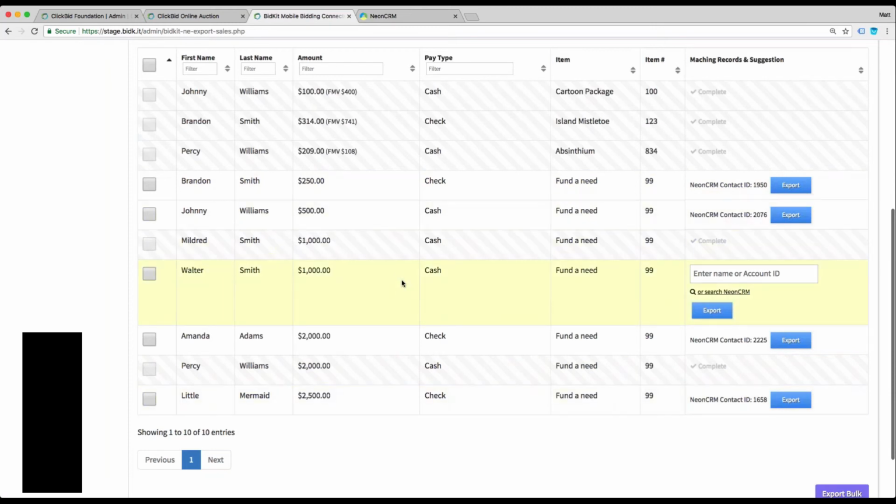If somebody checked out for 5 items, they're going to have 5 entries here. The reason is that Neon may not want absolutely everything. There may be an auction item that you just don't want to send to Neon, so we break them up so you can choose which ones you want to export.